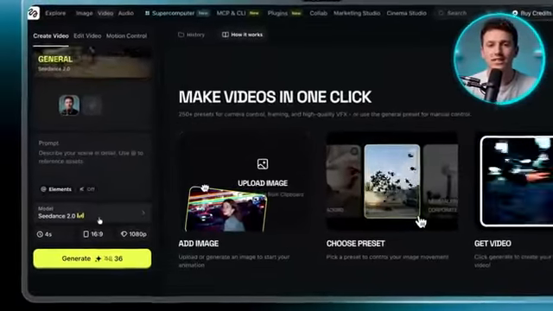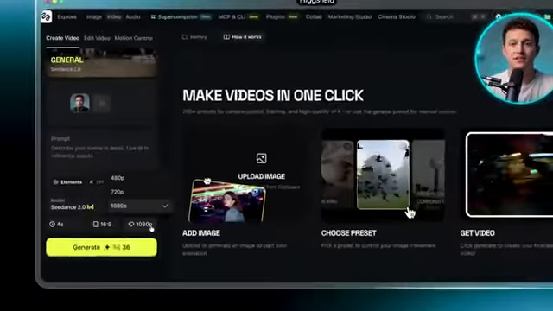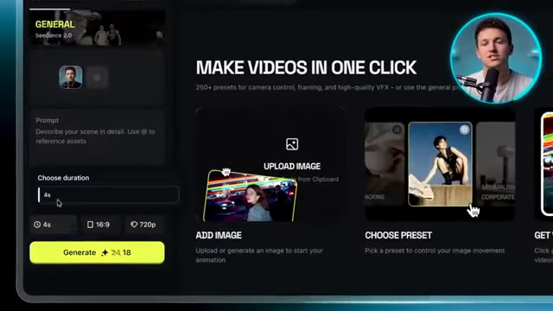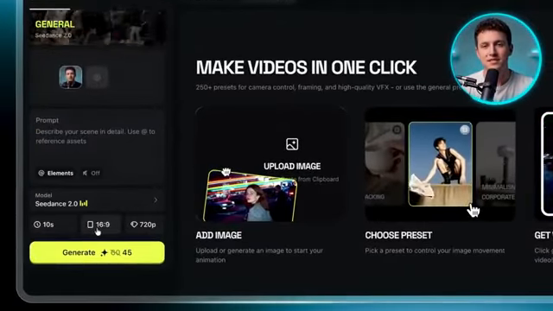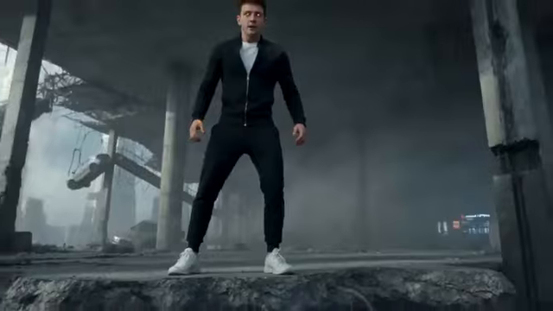But if you want the quality to be even better, switch the model to Seedance 2.0. This time, I'm generating a post-apocalyptic action sequence that requires a lot of intense action. Set the resolution to 720p, the duration to 10 seconds, the aspect ratio to 16:9, and leave the audio on. Paste in your JSON prompt and generate.